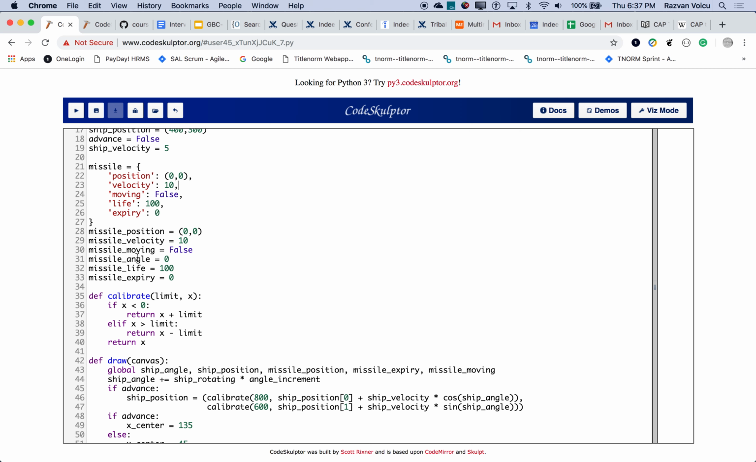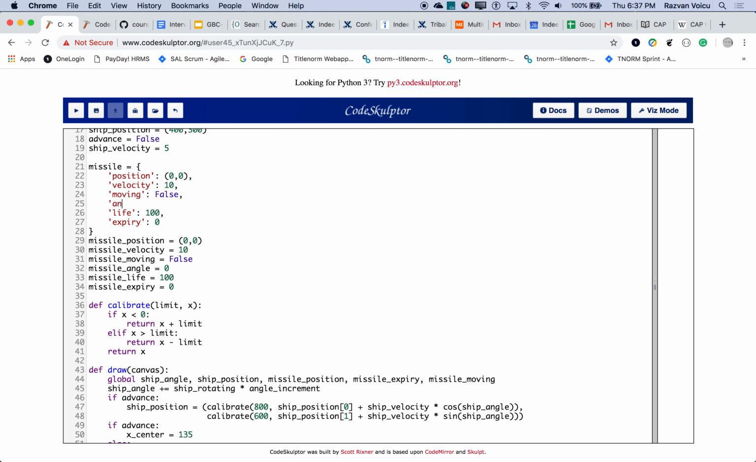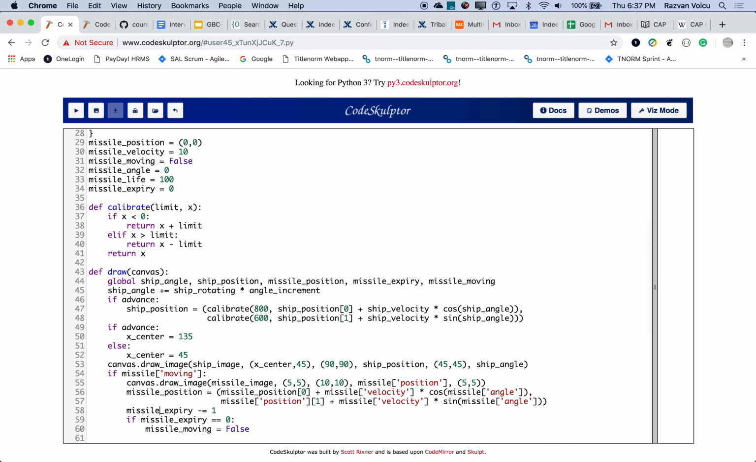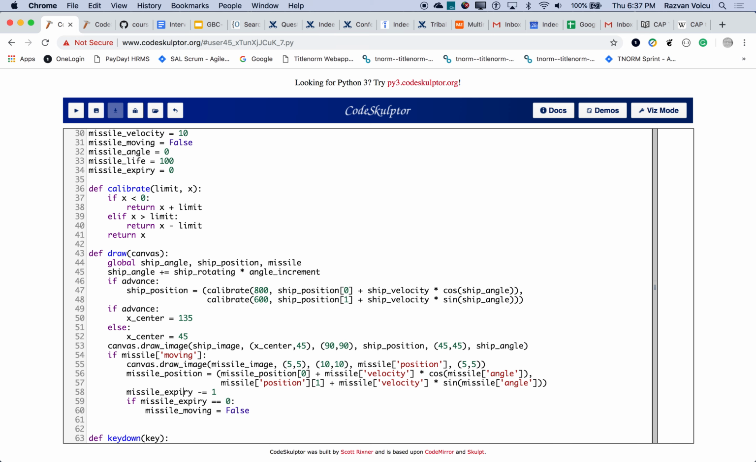Maybe we forgot, but it's defined here. So after moving, let's put an angle here, which is 0. All right, we need the missile now to be global, and we need to keep going. So missile position. All right, missile expiry here.